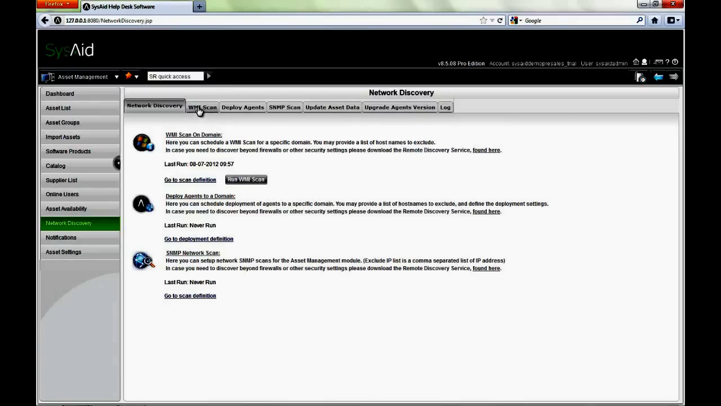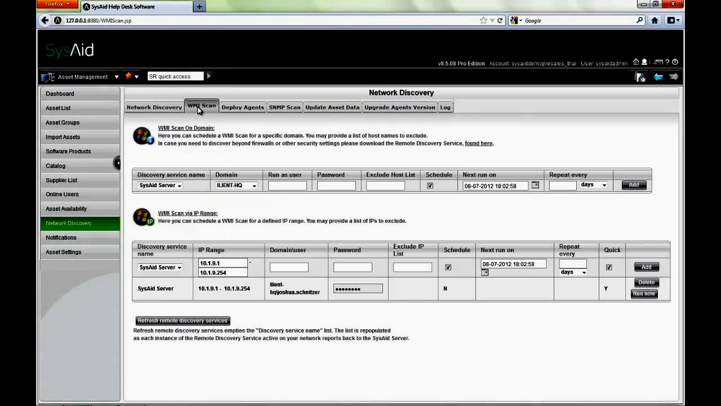When you go to the WMI Scan tab, you have more options than just the domain. Right here, you can do a domain, and you can schedule it. You can schedule it to repeat automatically. You schedule the WMI scan so that if your network's changing, SysAid is up to date. In addition to that, you can do a WMI scan on an IP range. If you don't have a domain, this works well here, or if you just want to scan a particular part of your network.